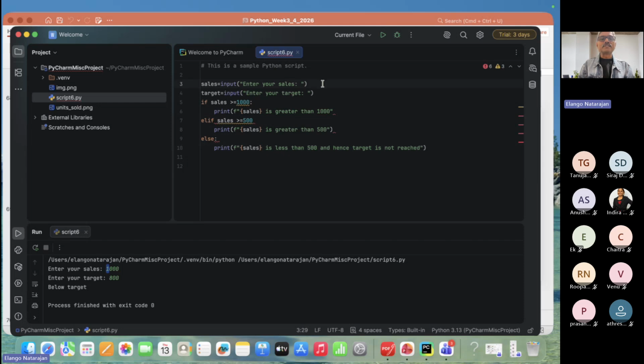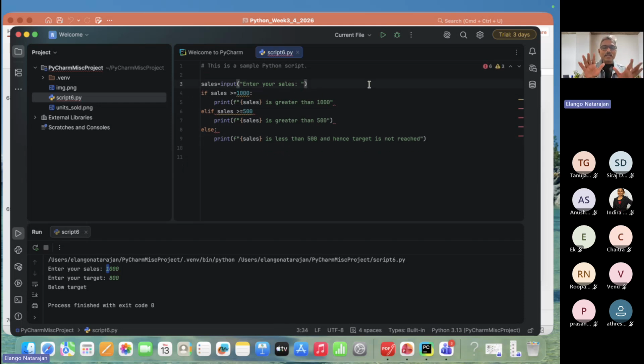Okay, so I remove this target line. Now I made a program in a different way. What I want to do is read a sales value from the user and check whether it is less than 500, in the range of 500 to 1000, or greater than 1000. That is what I'm checking now.